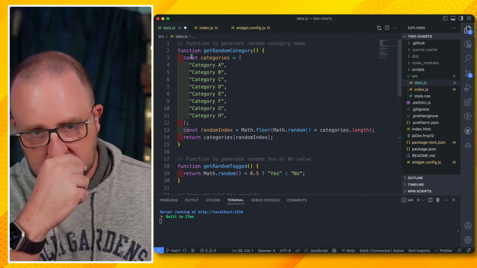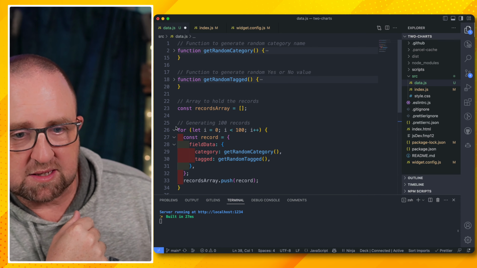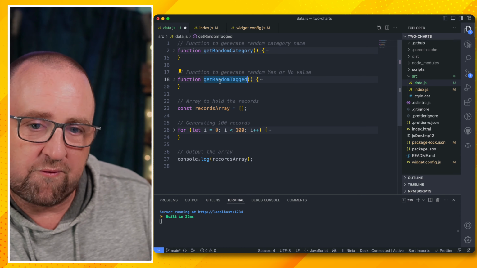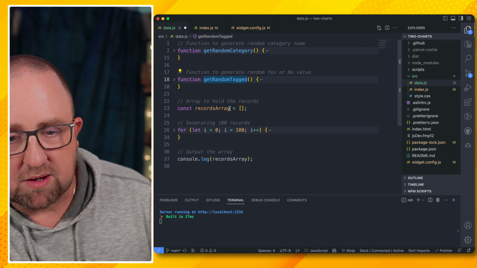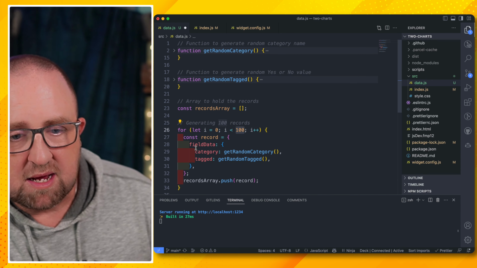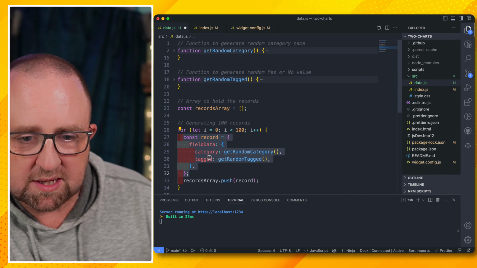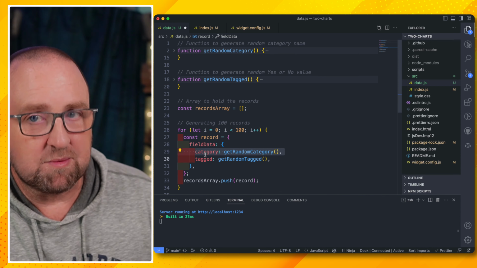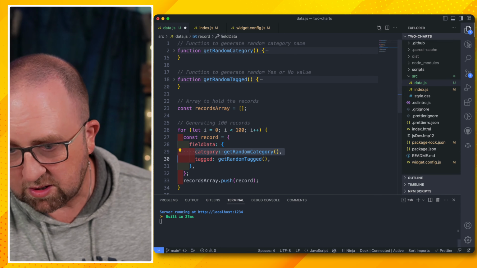Now this is cool. It's giving me some interesting ideas here. It's basically doing, it's got 2 functions, one function to create a random category and one function to get the random tagged, either yes or no. And then I'm going to create an array, and then over 100 times, I'm going to create a record that looks like this, where it's field data.category and field data.tagged. I'm doing that on purpose because this is how FileMaker does theirs.